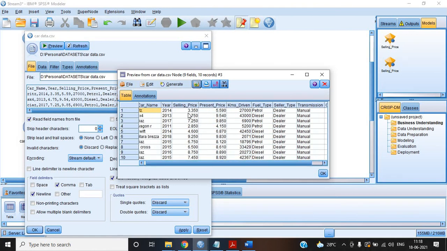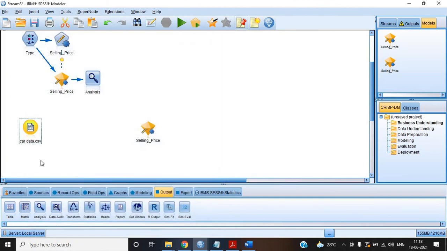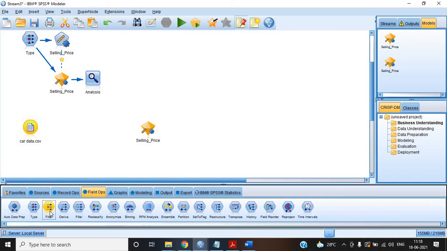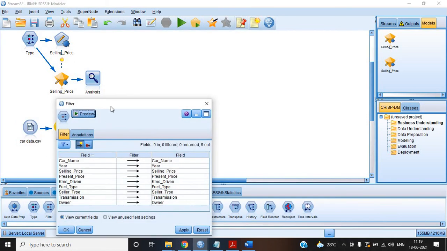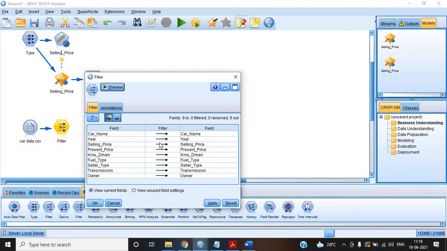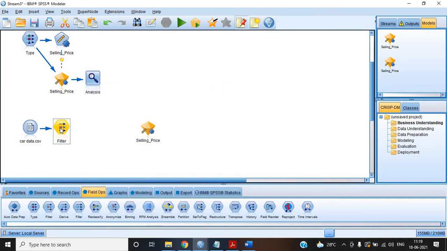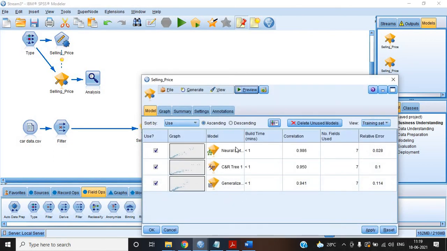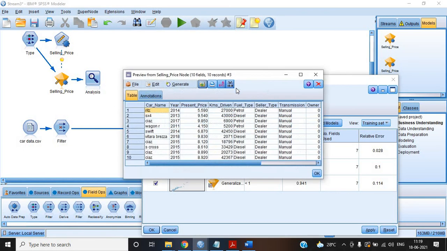Preview. You can see everything is there, but selling price is already here. For that, what we have to do, we have to remove this part. Then we'll do filter, then we'll remove the selling price, because that's what we want to predict. If it's already present, how will we predict, right? Apply. Okay, it's done then, and we'll connect. So let's do this one. You can predict all. Let's see how it's done. Apply, preview.